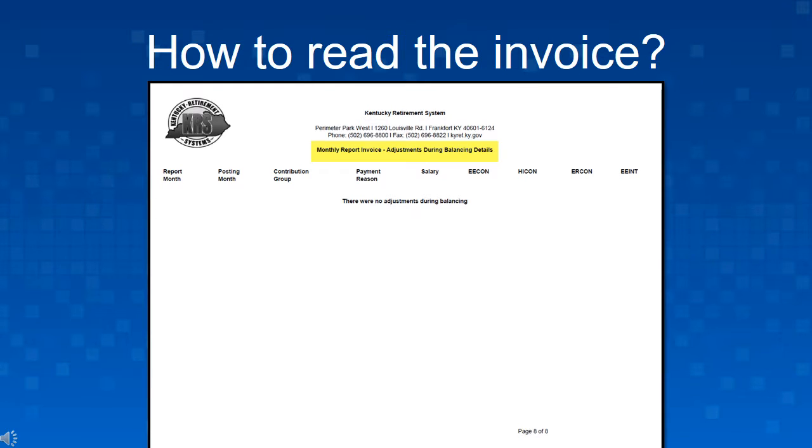In this example, there were no adjustments done during the balancing, but the ERCE representative who handles the balancing for your agency may need to reach out to you during the monthly reporting process. And if an adjustment needs to be completed to make the 3 pieces of the monthly report balance, then that record will be displayed here.